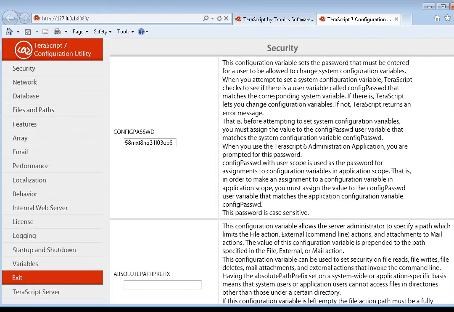Once the installation is complete, the server will launch under a limited Configuration Edition license, and the TeraScript Server configuration utility will open in your web browser at the localhost internal IP address. The configuration utility allows you to enter your license information and set the configuration variables for your server installation. Please consult our video on using the configuration utility for more information.